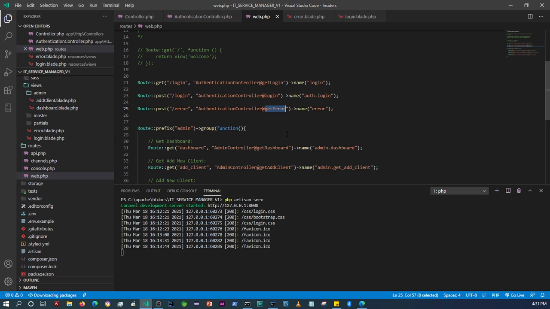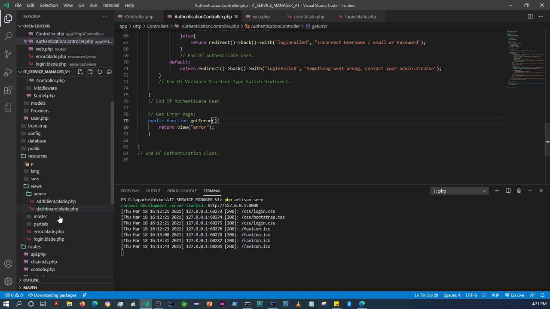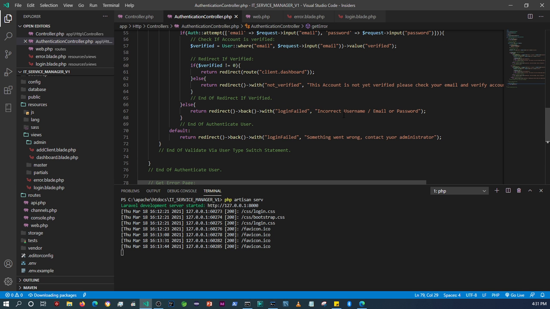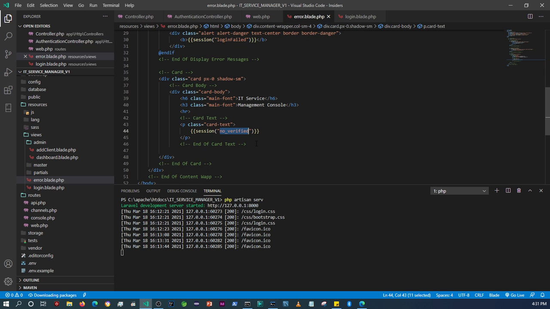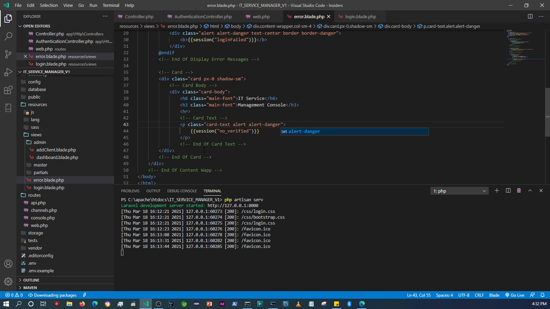Just to be sure, get error. This function is only going to return the error page, which is the one we just created down here. And then we will access whatever error messages we need to display here within the error page under the card text over there. Now I'm also going to give it an alert, a change of color.